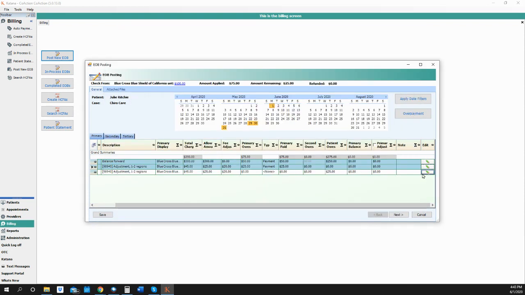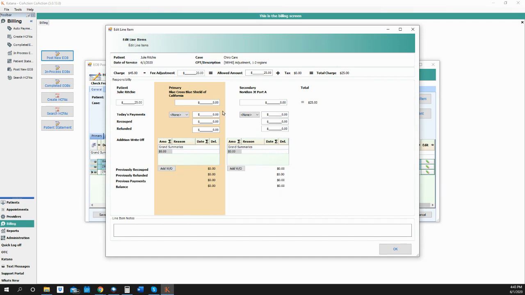If you have a situation where some of the money should go towards the secondary, you can move the exact amount needed for primary and then indicate how much secondary owes based on the EOB you received. Post payment, and hit OK.